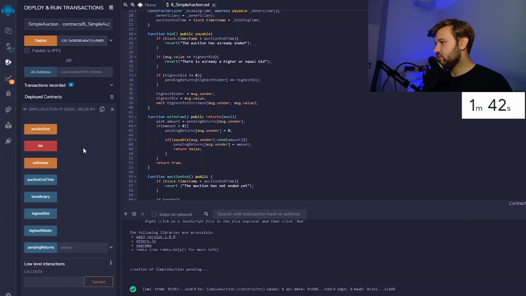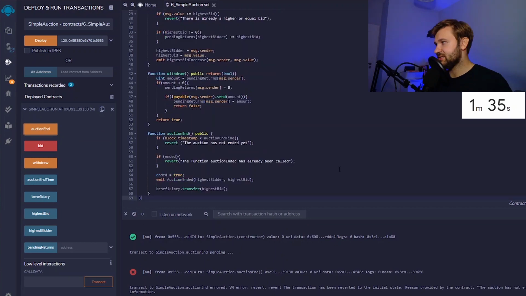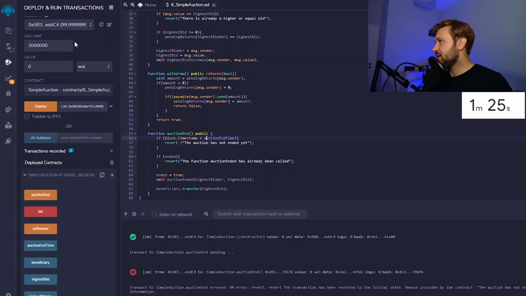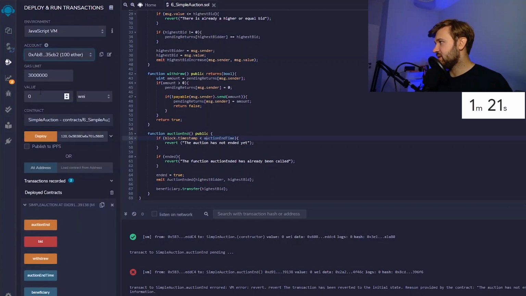So if I were to call auction end, well then, you see, it gives us a revert and it tells us the auction has not ended yet. And it's because our current time is still smaller than the auction end time that we're waiting for. And now what I can do is I'm going to change address to this one. And I'm going to put value 50. This is the amount I'm going to bid. And I'm going to click on bid.